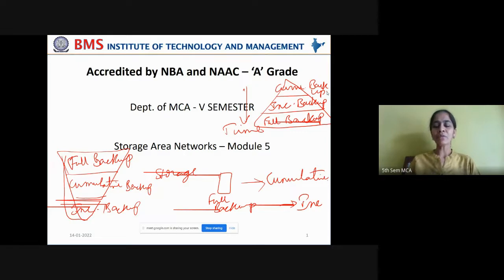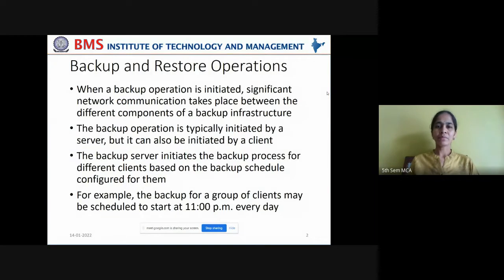Did you understand now? I'm stressing more on this backup granularity because it is an important question. Are you able to understand? Ginger? Srinivas? Now it is clear? Yes, ma'am. Yes, ma'am.